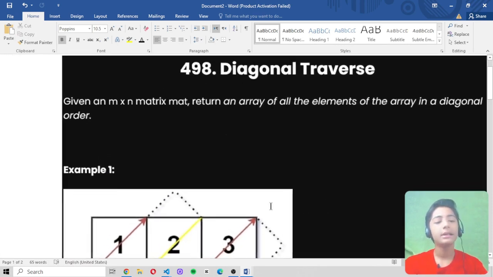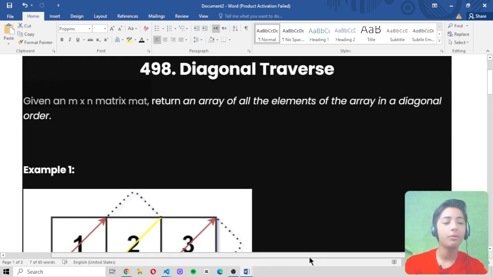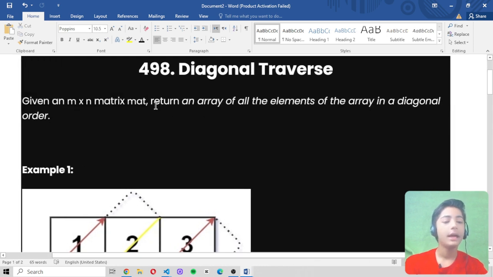Now it has given me an m x n matrix mat, and what we want to do is return an array of all elements of the matrix in diagonal order.